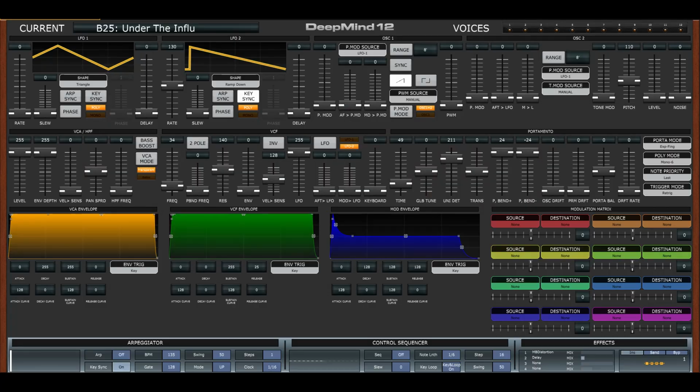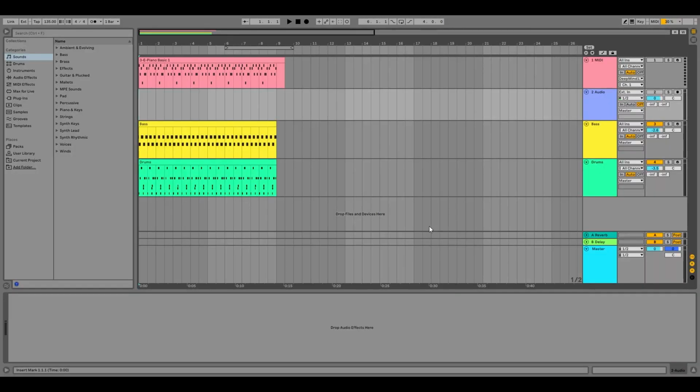This is a screenshot from Deepmind's desktop editor if anyone wants to see that. Once again, I've created a session with some of the other elements in the song so that we can hear our patch in the mix. Currently, it sounds like this. And let's add our synth line.